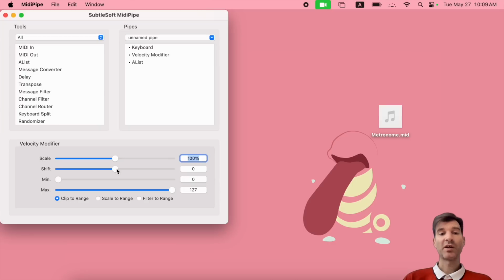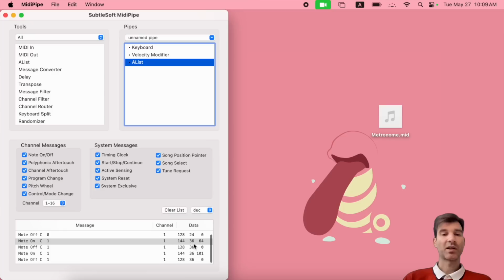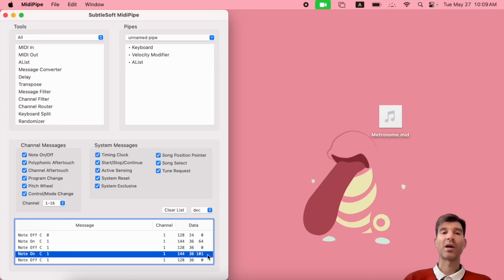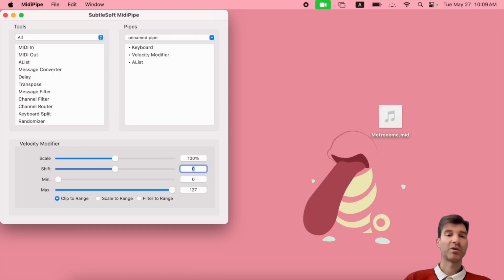We can of course shift the velocity as well, meaning we can add or subtract a certain amount. So we send out a note whose velocity is 127, and what gets registered by the A-list tool is one whose velocity is 101, which is 127 minus 26, right? This one is pretty useful too.